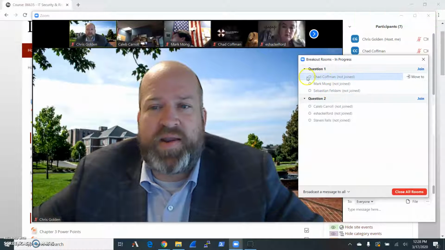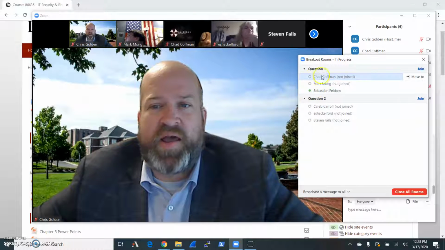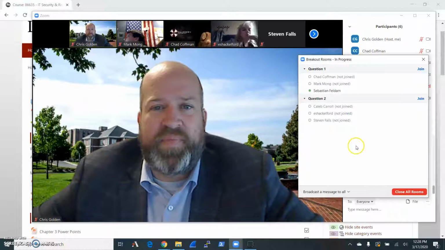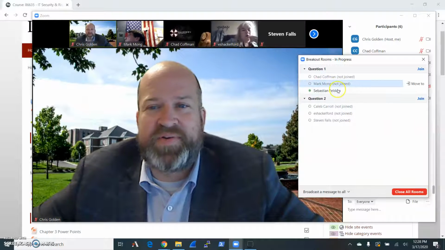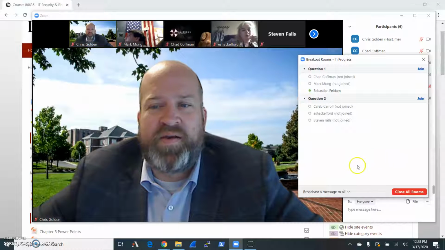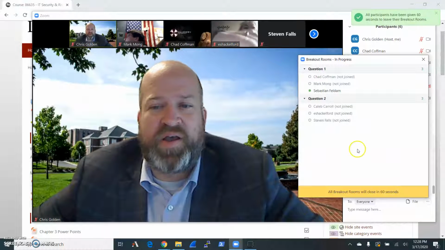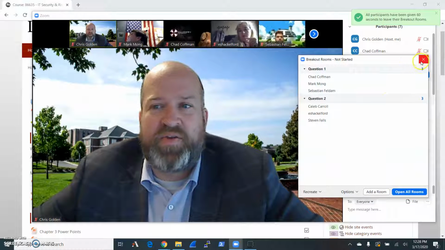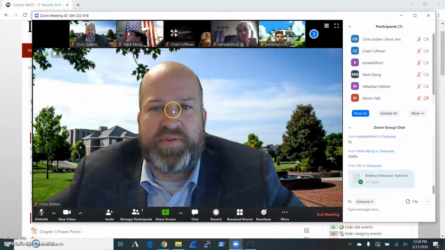And as they join their breakout rooms, it'll turn green, and you can see that they've joined the breakout room or not. A lot of these guys are working right now, so they're not paying attention, but you can see Sebastian has joined the breakout room. So now that I'm done with the discussion and I want them all to come back, I can press that button, and then in 60 seconds, they're all going to come back to the main room.